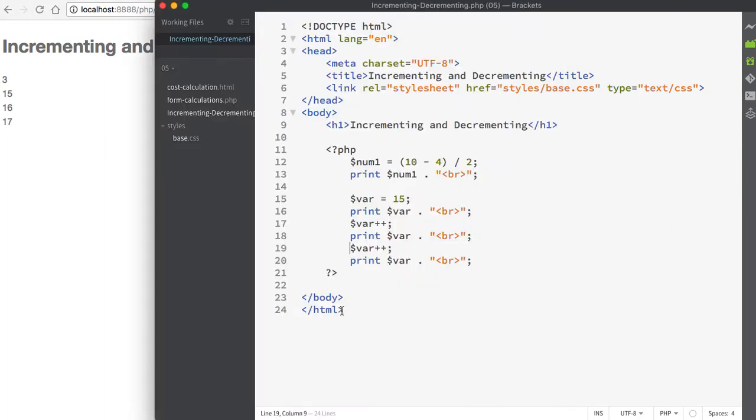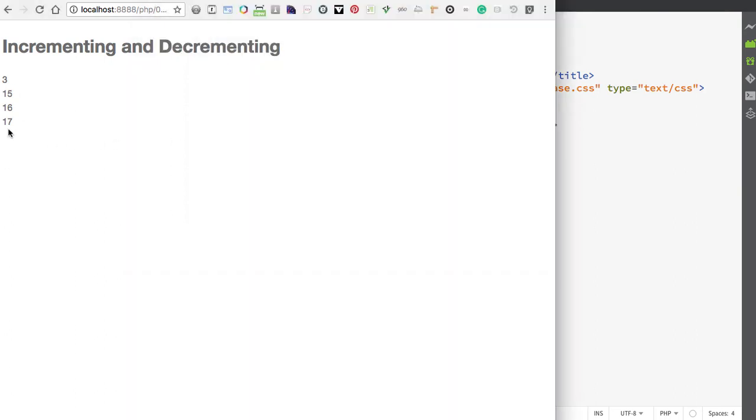As I mentioned before, we can also subtract the values, and we do that by using the minus minus. So if I go ahead and plug that in, we should expect to find that the new variable that is printed is going to be 16 because it's subtracting 1 from the previous version, which was 17.